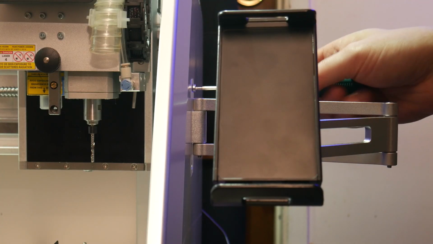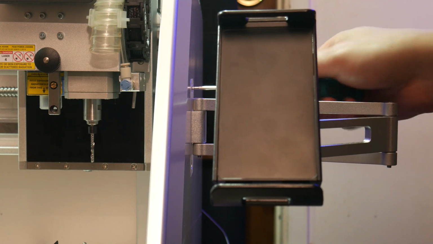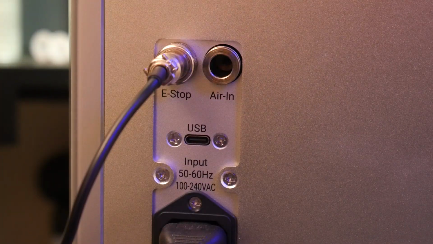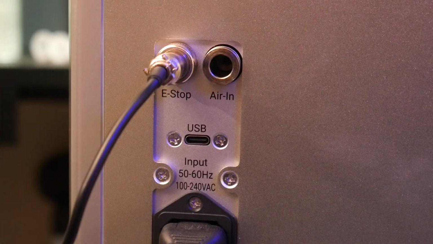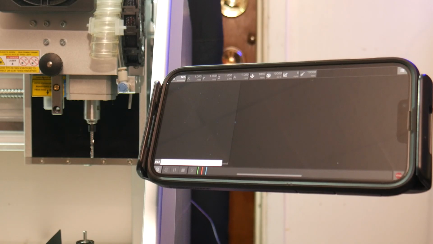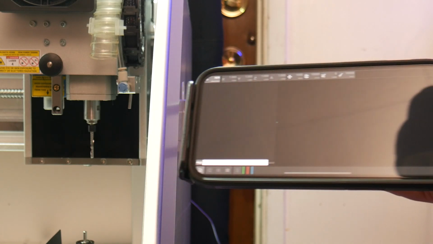The machine comes fully assembled, aside from bolting on the included tablet slash phone holder and plugging in the safety stop switch. You can connect to this machine over USB, but I'll use my laptop and the Carvera controller software to operate it wirelessly. There's also an Android app you can use on your phone and an iOS app in development.